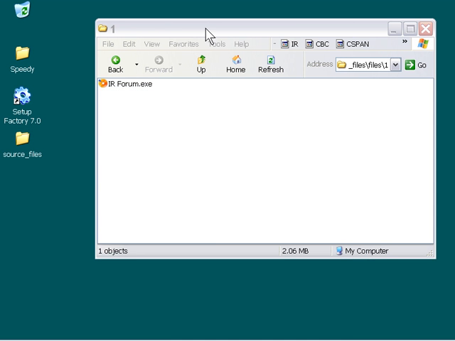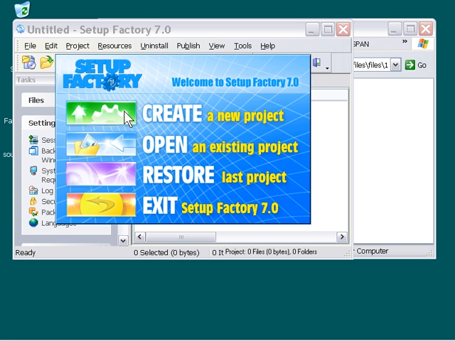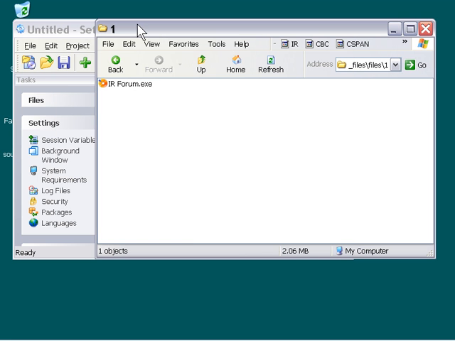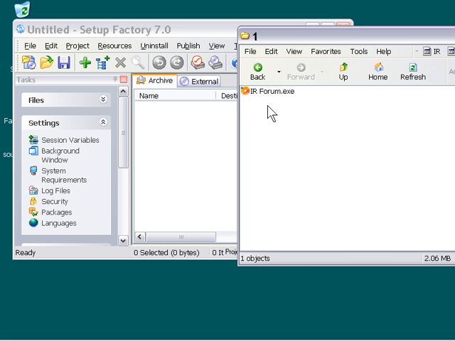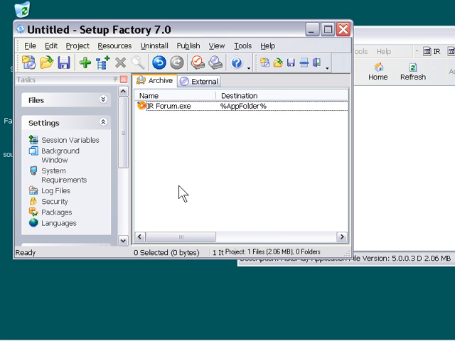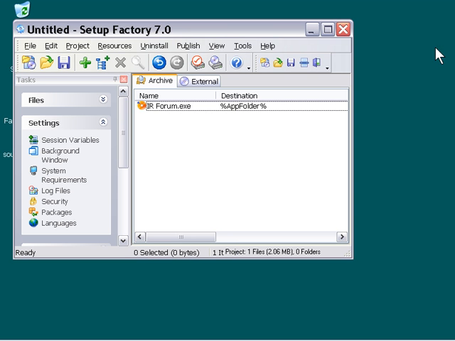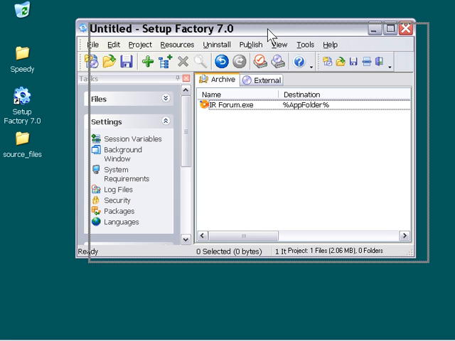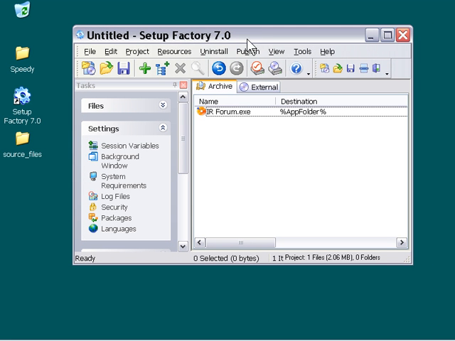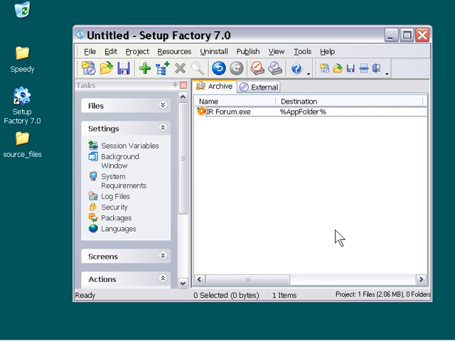I'm using the number one source file. I'm just going to create a new project and drag this in. So this is from our source files folder, and it's the number one file. There we go. That's all we need with that. As you can see, there's no log file on my desktop right now, and we're going to go ahead and create an installer that will make a log file there.